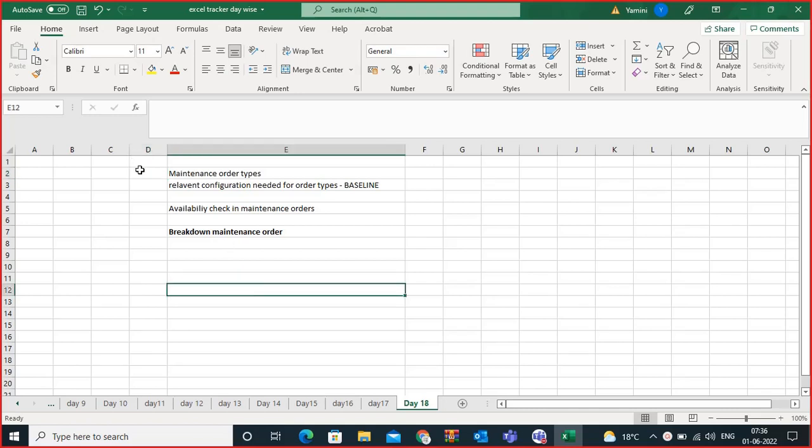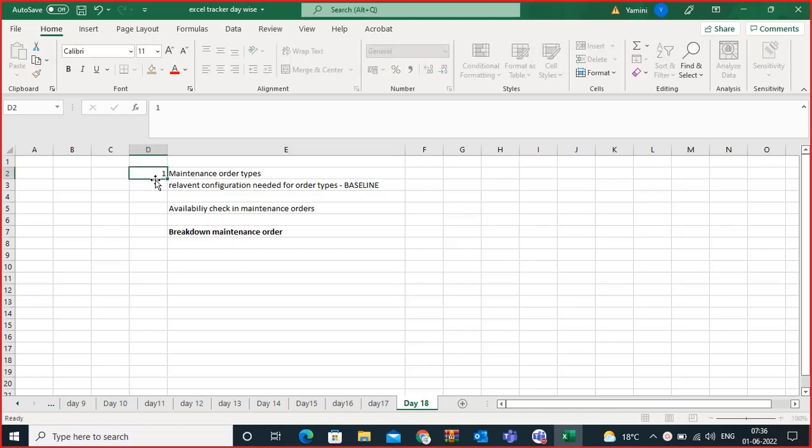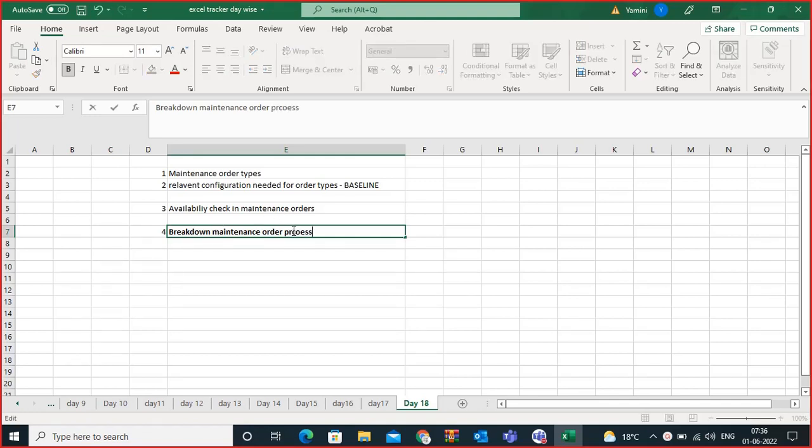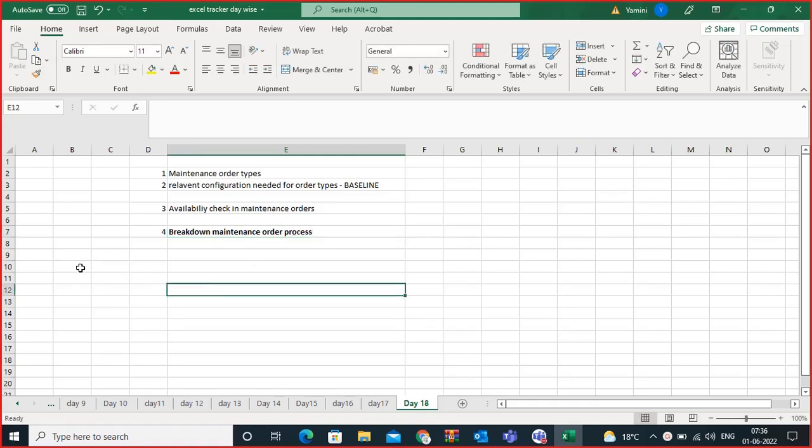Okay, so in today's class, we are going to see the maintenance order types. Then the relevant configuration needed for maintenance order types, and the availability check in maintenance orders. And fourth, if time allows, we will see the breakdown maintenance order process. If not, we can discuss that tomorrow also. So first thing, what is the first thing? Maintenance order types.